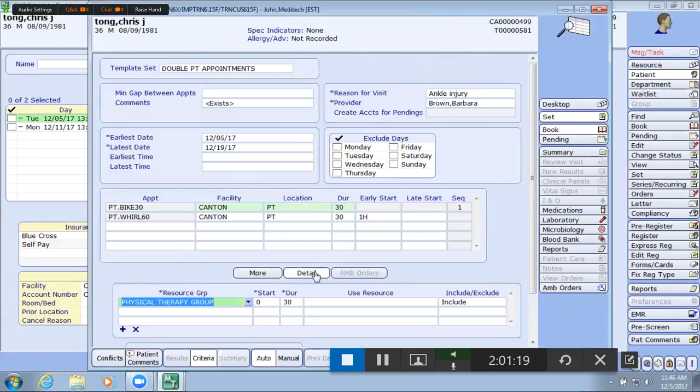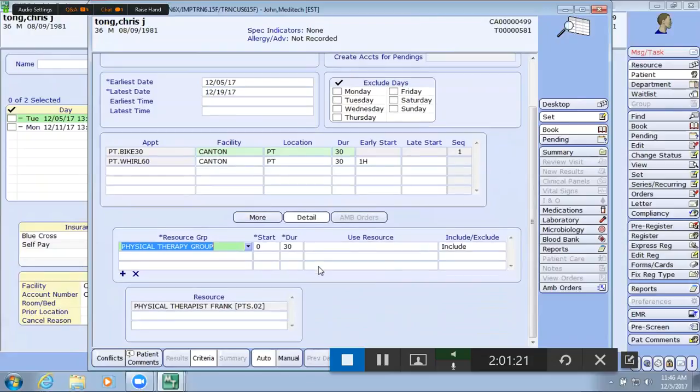Going over to the Detail tab, we are able to see details in regards to the resource group and resources that are attached to each appointment. So you can see that the physical therapy group is associated to each appointment, but there's an additional resource that's available for the PT whirl appointment.